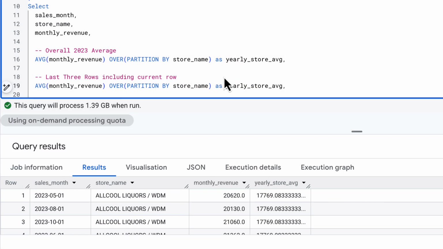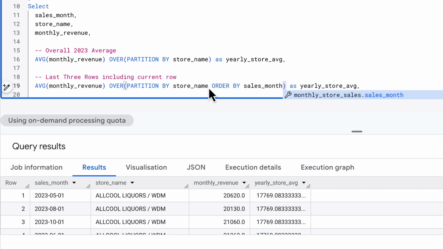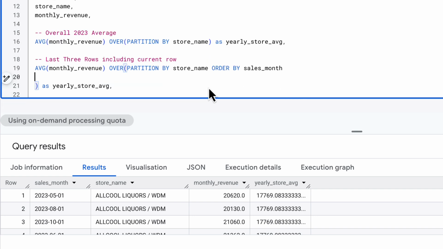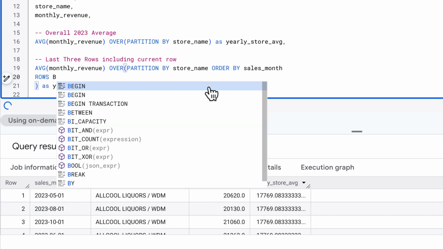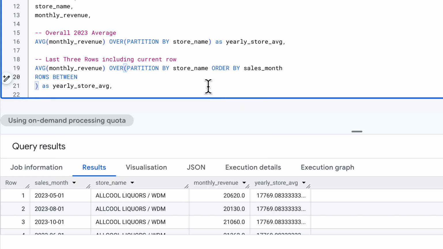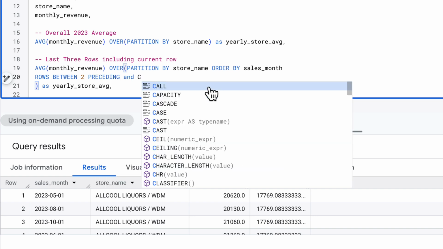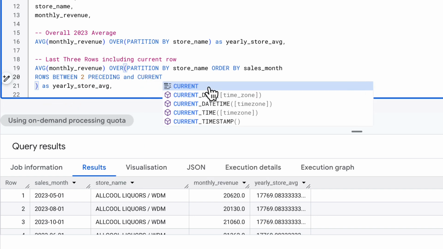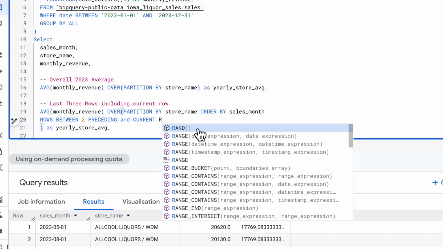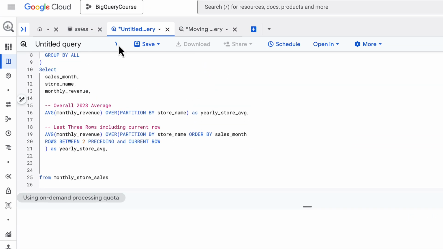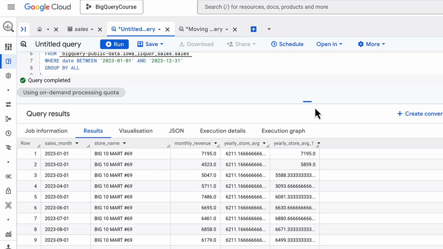So I'm moving on to the last 3 rows. Just a small change in here. I'm going to introduce in the OVER ORDER BY sales month, just to make sure that this is ordered correctly when we're taking our last 3. And now I'm going to say ROWS BETWEEN, and this is how I decide what I'm taking for the average. ROWS BETWEEN 2 PRECEDING and CURRENT ROW. And what this will do is take an average of the two rows that come right before the row we're looking at, and that row, and give us an average.